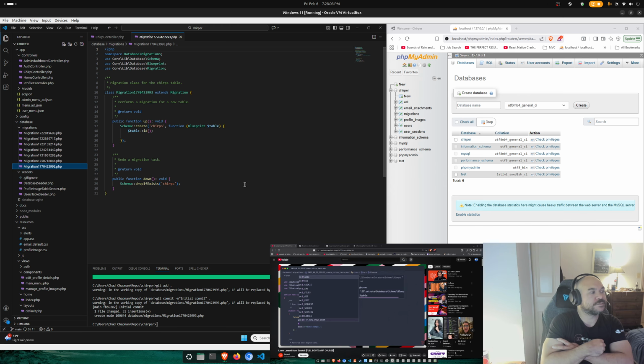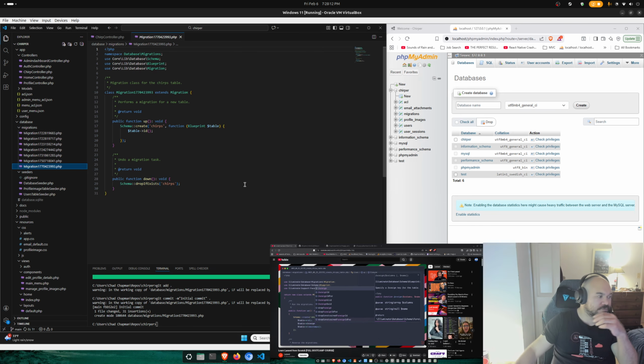Now, Laravel gives us a handy table column for this. We can say column foreign ID. And now here is where we can pass in the ID of another column in our database or another table in our database. For example, I'm going to say this is the user ID.